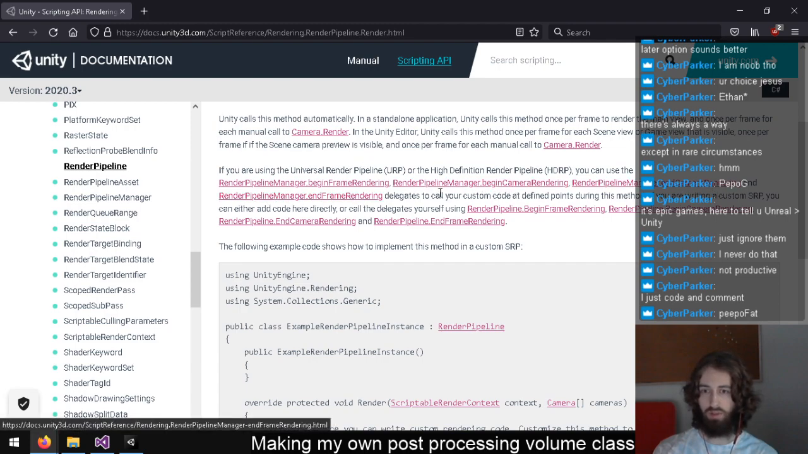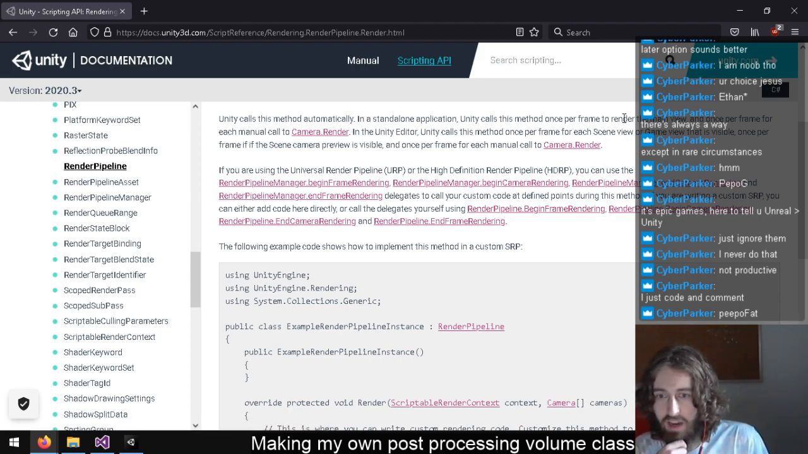Use the delegates to call your custom code to define points. If you're writing custom, you can either add code here directly or call the delegates yourself. Using RenderPipeline.BeginFrameRendering, RenderPipeline.BeginCameraRendering.